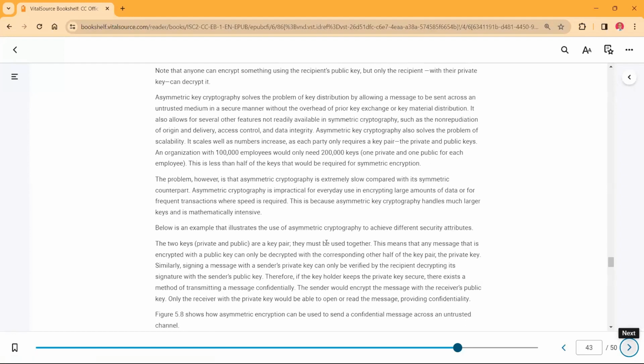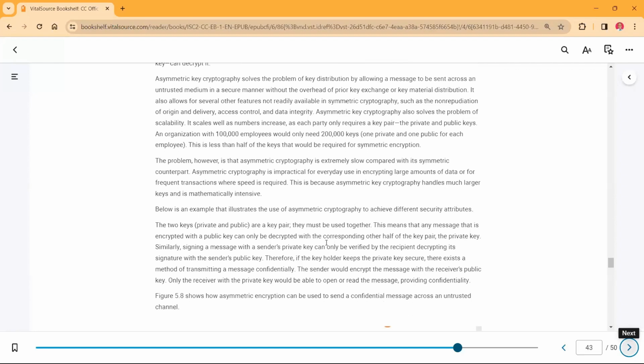The problem, however, is that asymmetric cryptography is extremely slow compared to its symmetric counterparts. It is slow because the algorithms within it are bigger than those of symmetric. So asymmetric cryptography is impractical for everyday use in encrypting large amounts of data or for frequent transactions where speed is required. This is because asymmetric cryptography handles much larger keys and is mathematically intensive.